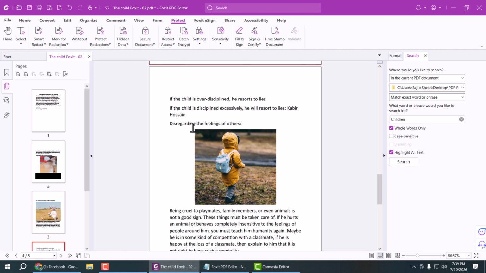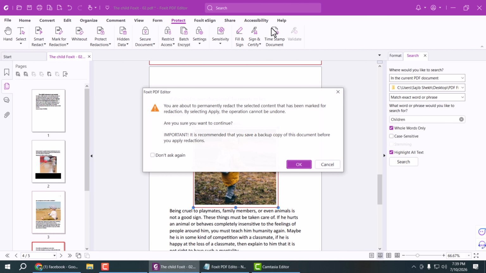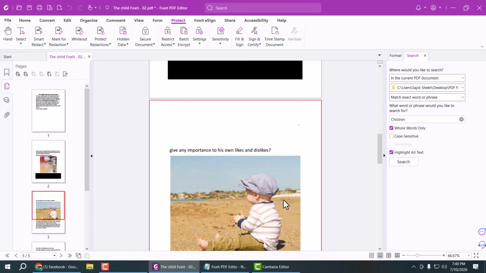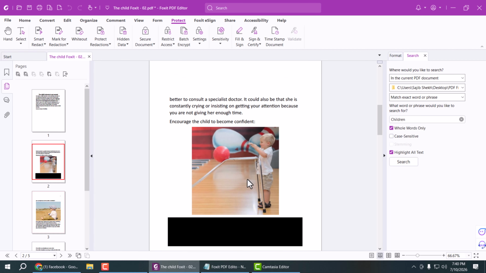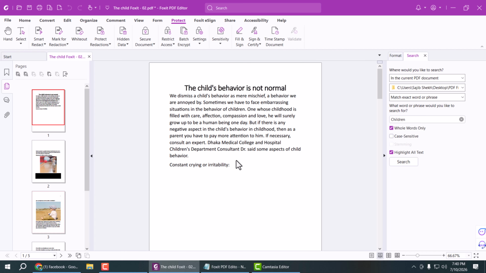If you want to black out this image, press the right mouse button and select Apply, and select OK, and see this. In this way you can black out any page, text or any object of your PDF file.